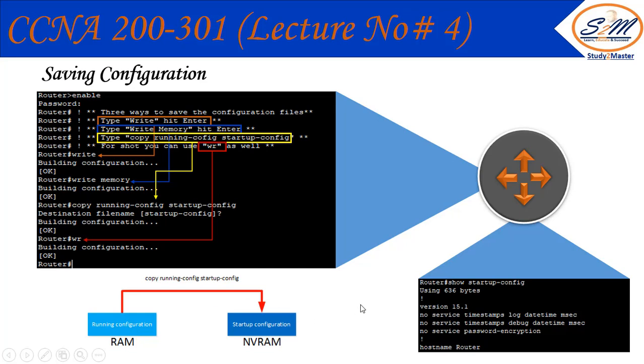So it is a really good command. When you work with Cisco devices, try to copy or move your file from RAM to NVRAM in order to not lose your configuration files.